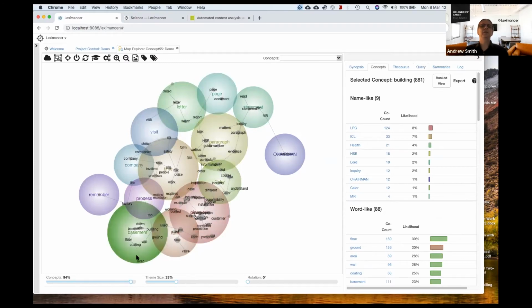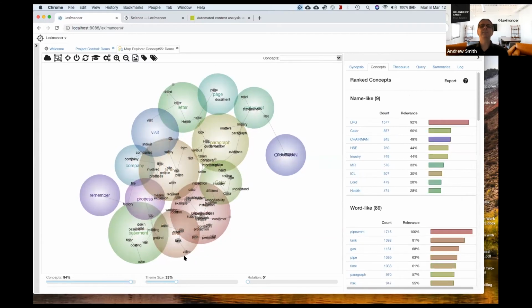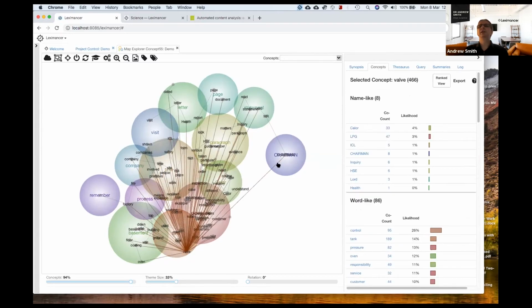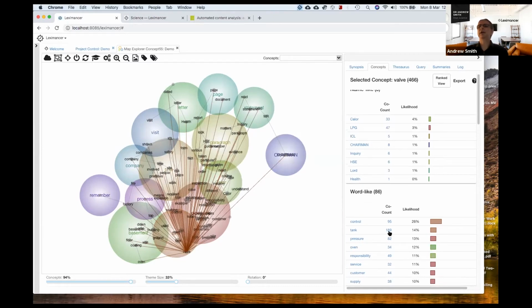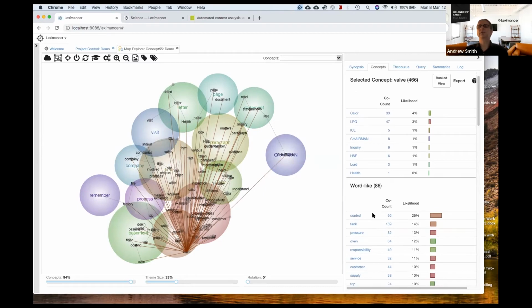So if I look at a concept like building, I can see what it's related to. I can see it qualitatively on the map, and I can see it quantitatively. Like if I click on valve on the map, I can see what it's related to, and over here that shows me the relationships of valve, and I can then go and make sense of them. I can go and explore the text around valve and pressure or whatever.